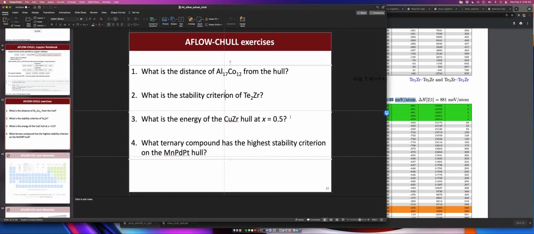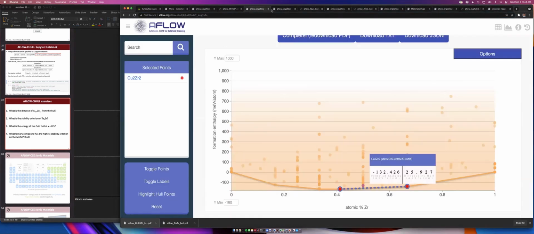Next question is about the energy of the Cu-Zr hull. There are a number of ways you can do it. I actually clicked on the point above the convex hull here for the lowest point from the 50-50 concentration. You can see that its enthalpy of formation is 132 MeV per atom, and that its distance from the hull is 25. So if you want to know what the energy of the hull is at 0.5, just from this plot, you just take those two numbers and add them together. So you're going to get something roughly around negative 160. I think it's 158 or something like 159. So that is the distance from the hull from here.